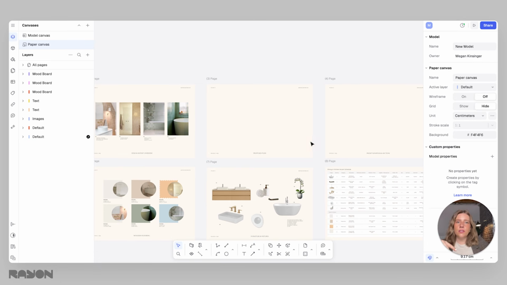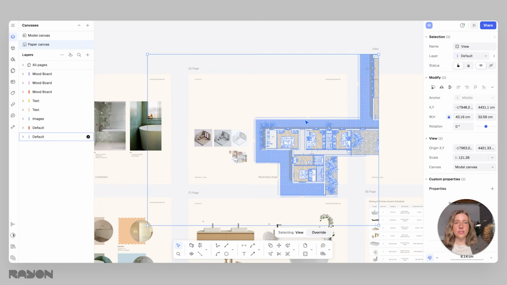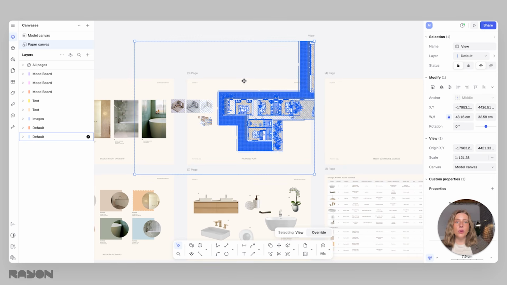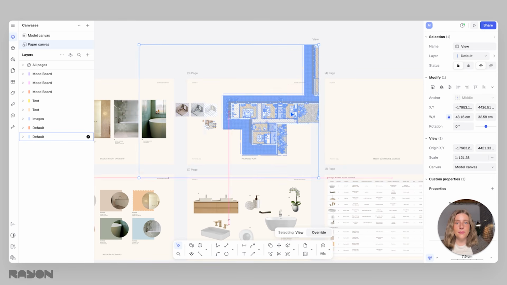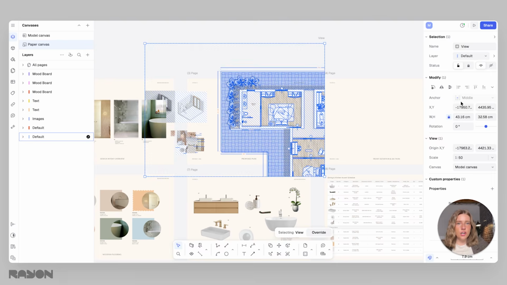So you can see here that there's a view that we just need to delete, and instead we're going to create a new view from our model canvas. So I'm going to just say plus right here, go to view from model canvas, and it's going to basically drop our model canvas on here. Now, before I resize anything, I need to rescale this so the floor plan fits on the page. So having the view selected, I'm just going to go over here to scale, and you can just start by selecting a couple of different sizes.